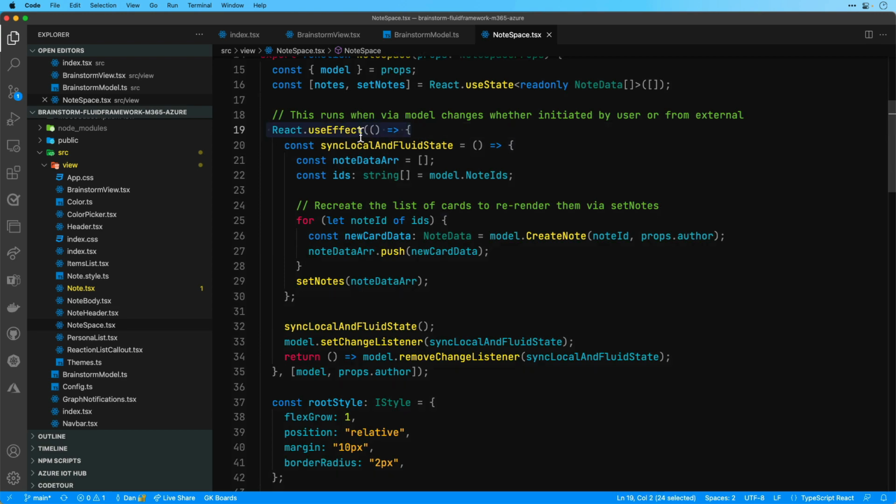Notice that we have a useEffect here. And if you're not familiar with that, basically what we're saying, if you look here at the bottom of the function, is that if the model or the props for author change, we want to run this code, which calls this sync local and Fluid state. Now, technically, these only change the kind of first time the app loads for each client.